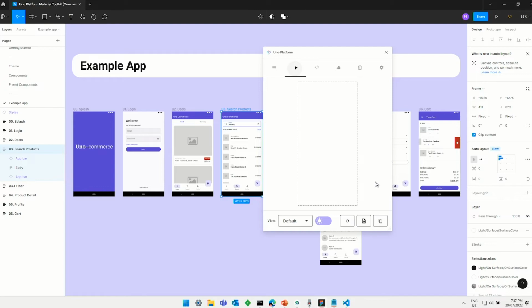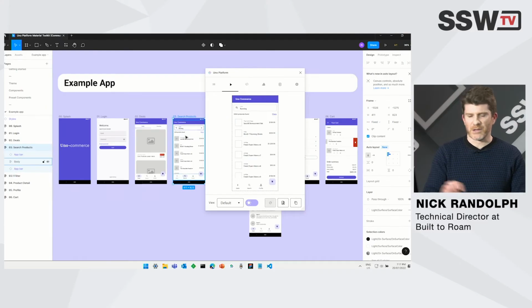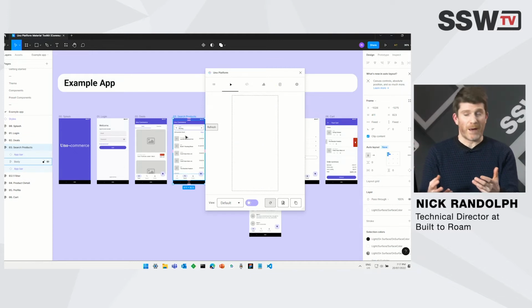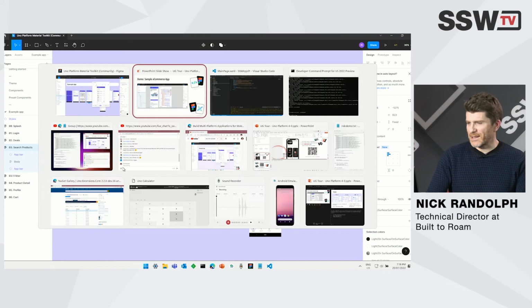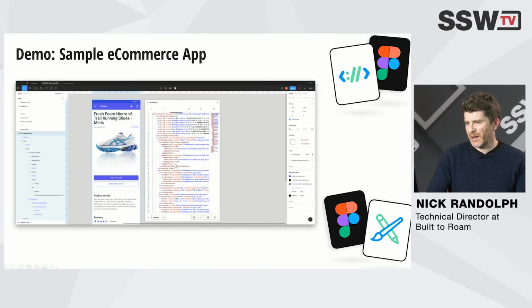So I'll hit the refresh button on this. What's being done behind the scenes is that it's generating the XAML that corresponds to that design. It's actually loading it into essentially an UNO app that's running as a WebAssembly app in the Figma plugin. So it's a bit like Inception. It's kind of like an UNO app inside an UNO app inside an UNO app. And we'll see in a minute that we can actually take that XAML and use it in a real application. Okay, let's just step back to the slides for a minute.